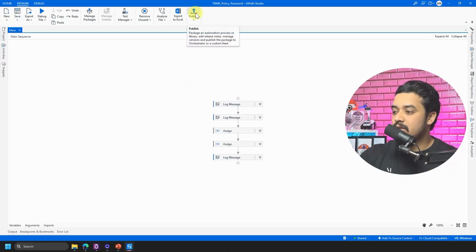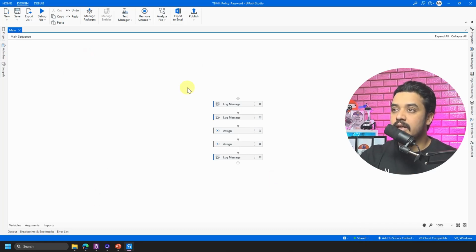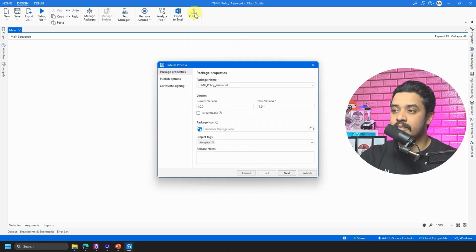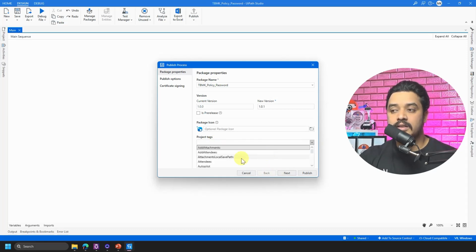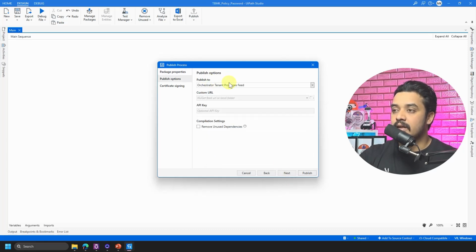When you click on publish, you can notice which folder you are connected to. I am connected to the shared folder, so it is going to the shared folder. I'll click on publish, and now it's asking me for the package properties, which is absolutely fine. If you notice, the same project tag which I put in the settings is now available here as well. I quickly want to show you something: you have an option to remove the tags, or you can add an additional tag from here. So it entirely depends on where you want to put the tag, in the settings or during publish. Then I can say next. I'm putting it into the tenant feed, next, and I can just say publish.